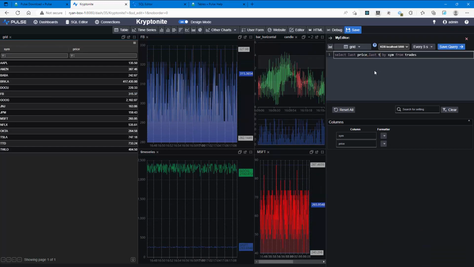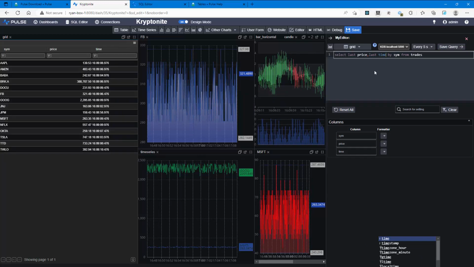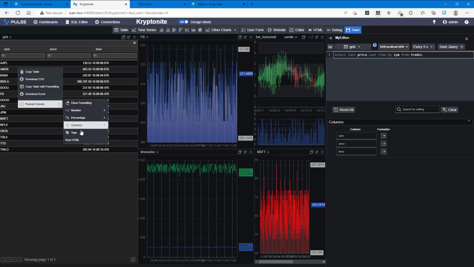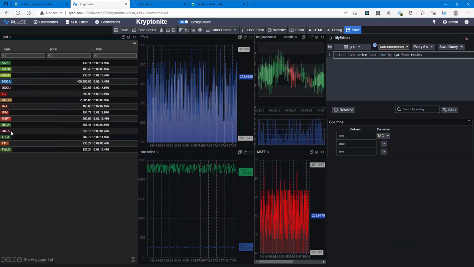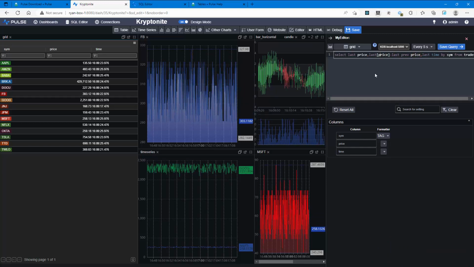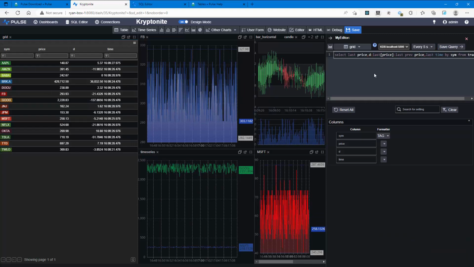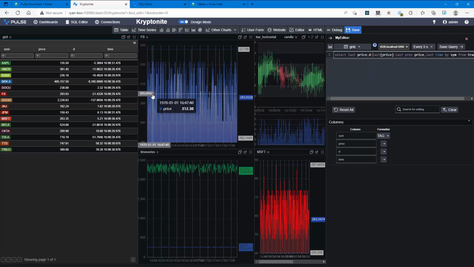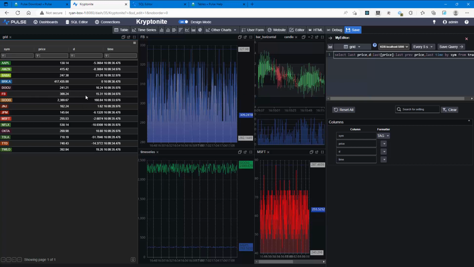Let's add last time. I will click and we will format this as a tag so it's easier to read. And let's add last price minus last pre price and call that D, which is the direction that it moves since the last update. You can see I've let it tick there and it is showing the movement.